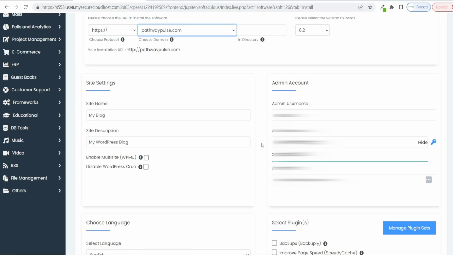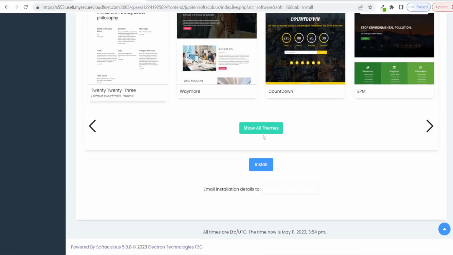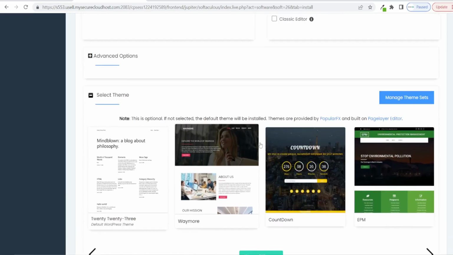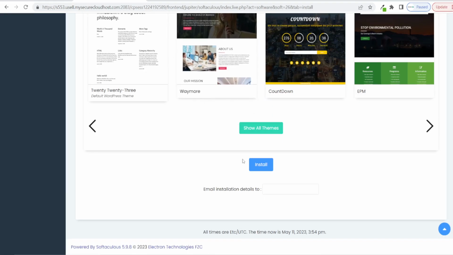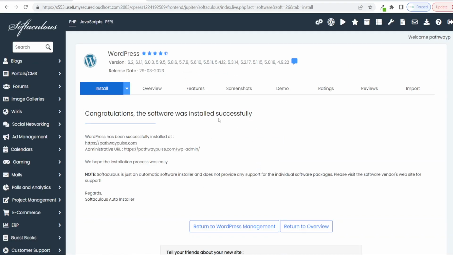So make sure that you remember them, and then we are going to scroll all the way down to the bottom. Don't worry about selecting a theme for now, and we are going to click on Install. It will then just take a few moments to install WordPress, and then it should say congratulations, the software was installed successfully.